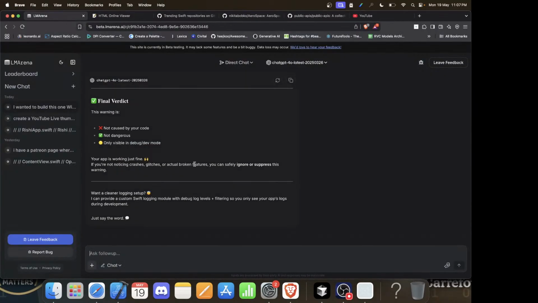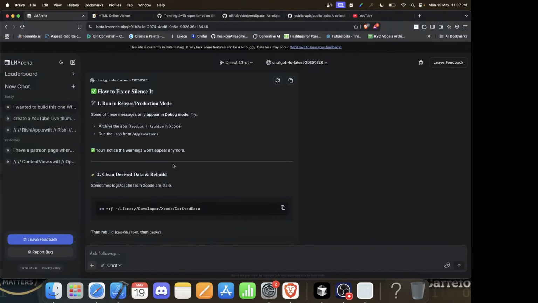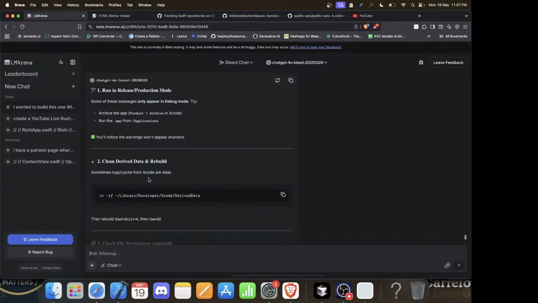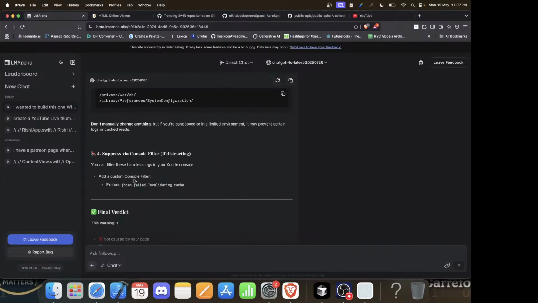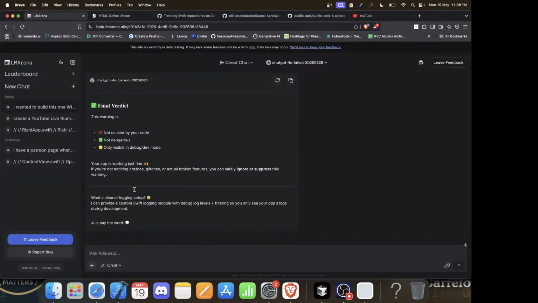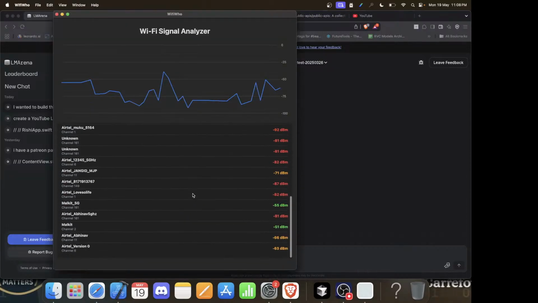Okay, let's see if we can fix that too. Run in release production, some of these warnings only appear in debug mode. Okay, alright. Clean derived data, then rebuild, check this and that. Don't manually change anything. Okay, suppress via console filter, which is good. Final verdict, not a cause, no dangers, only visible in debug mode. Okay, alright. So it is working now.